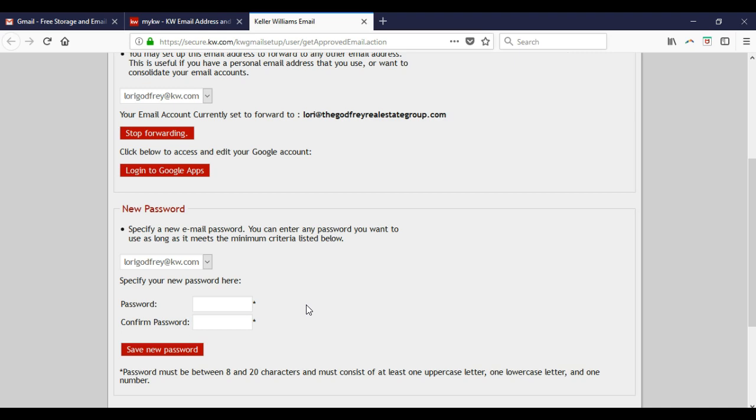Because most people will go to gmail.com and click the Forgot Password option, which is what you would think you would do. But since KW is actually the administrator of the email, they would have to change it. So they gave you the ability to change it on your own back here. In this case, you can put in what you'd prefer as your password and confirm it, and then click Save to update that immediately.